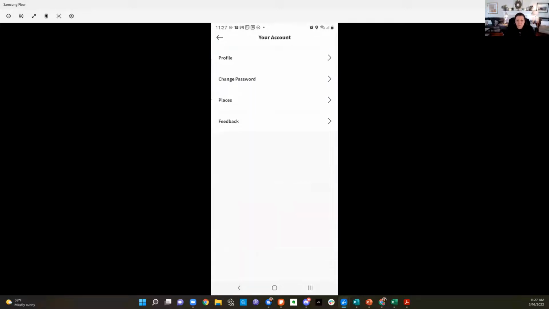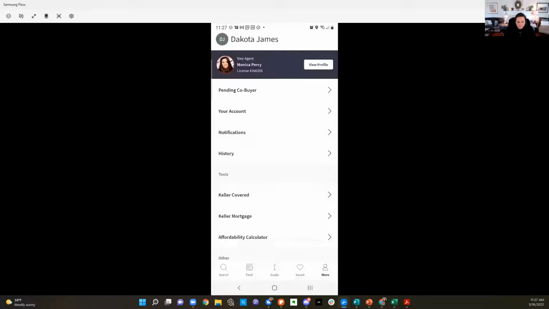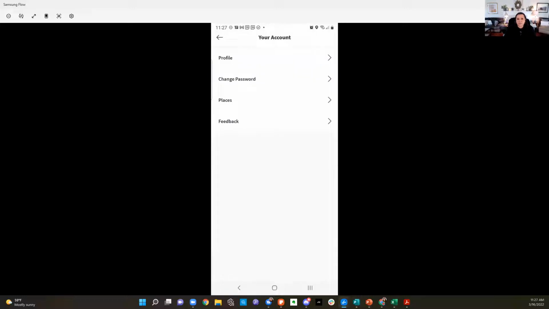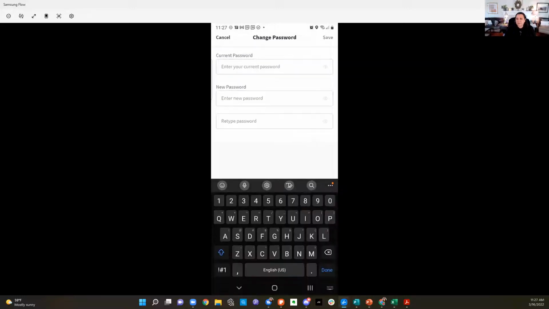So go through, click on all the buttons. The account button, if you do set them up an account with their permission, you can say once you're in your app, you go to the more button at the bottom, the little person, and then you're going to click on your account, and then you can change your password. Remember, I made it your cell phone number. You can change it to whatever you want it to be.